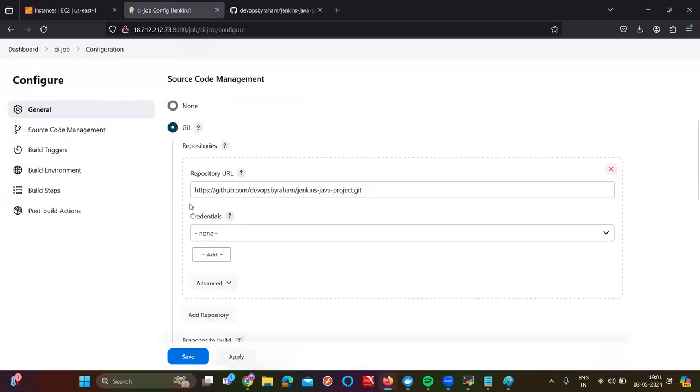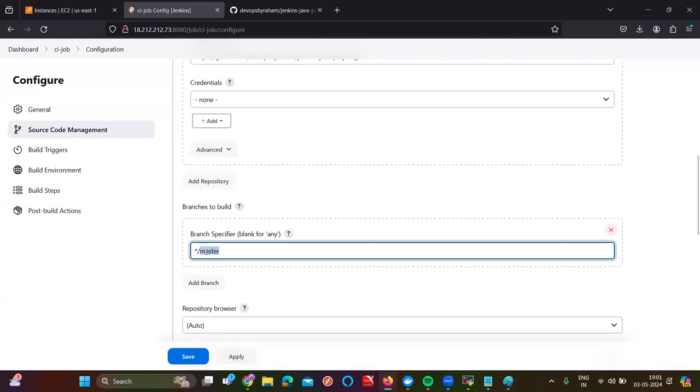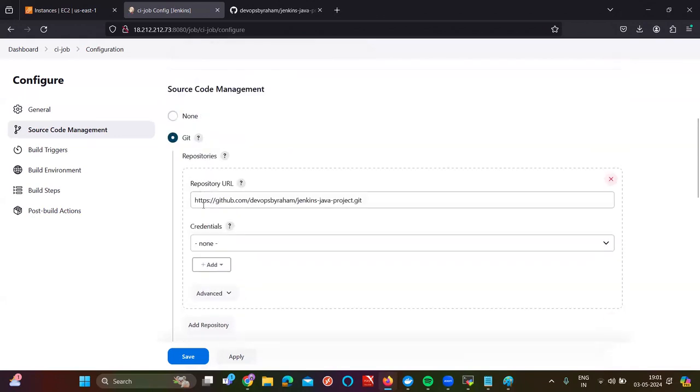So here I need to give the master. By default, it is going to be master only, so no need to mention it. Just give the repository URL and directly come.